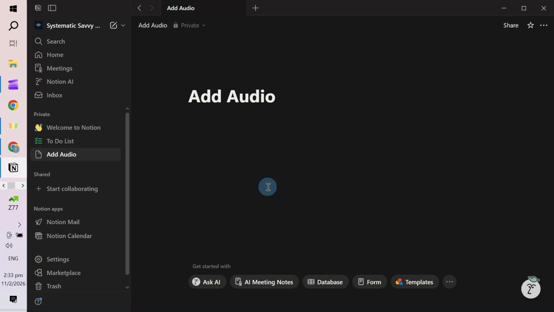This video shows how to add an audio file. In Notion, I'm using a sample page called Add Audio just as an example, so you can clearly see what happens. On your page, click where you want to add the audio file.